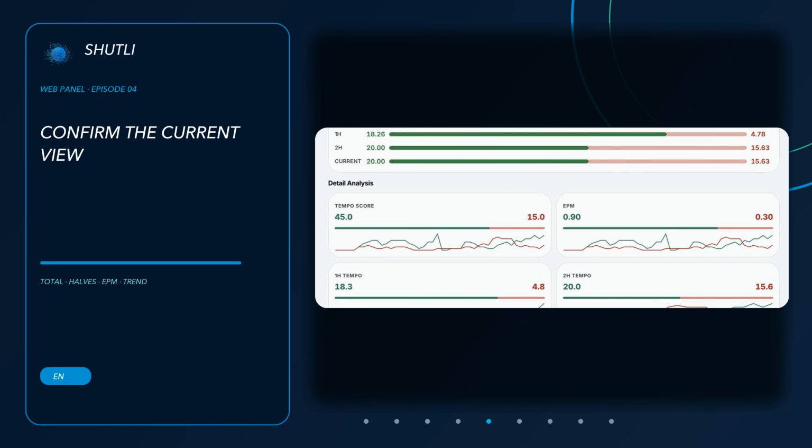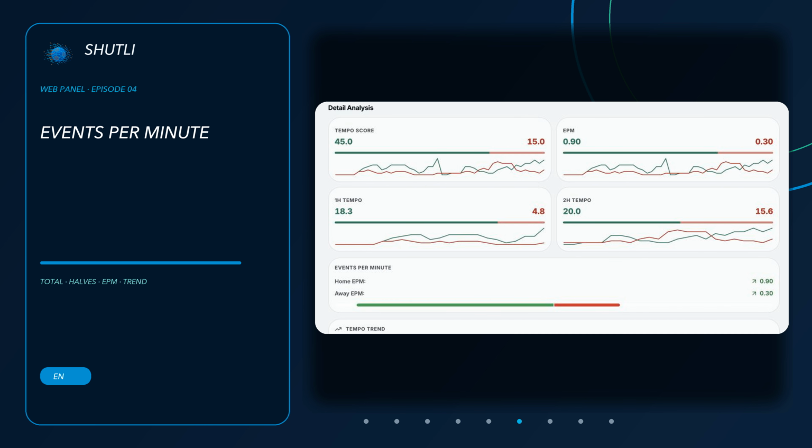The current row shows the latest state displayed by the panel. Because this is a completed match, we are looking at the final recorded view rather than a changing live snapshot. Below it, detail analysis repeats the key tempo scores and separates the supporting fields. Use this area to confirm that you are comparing the same teams and the same phase of the match.